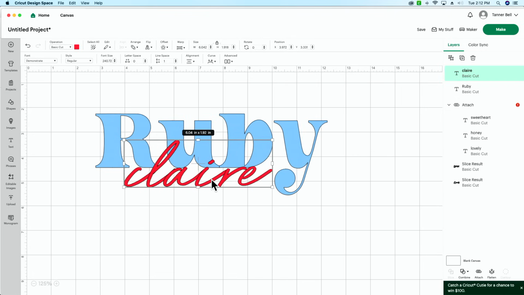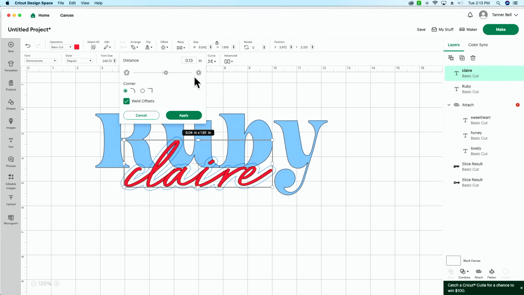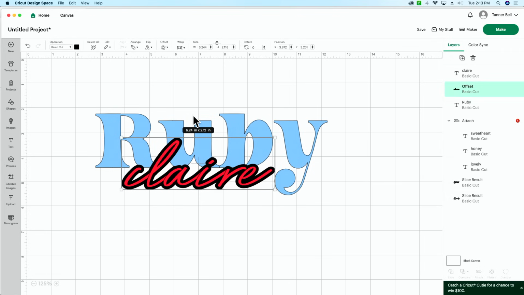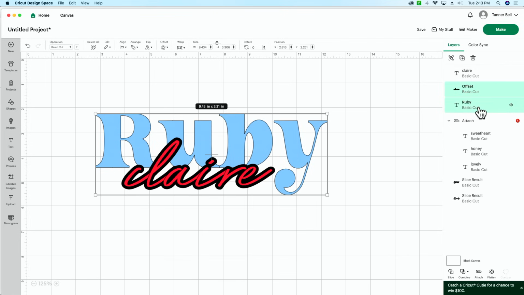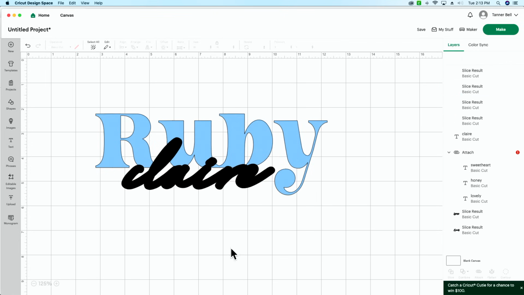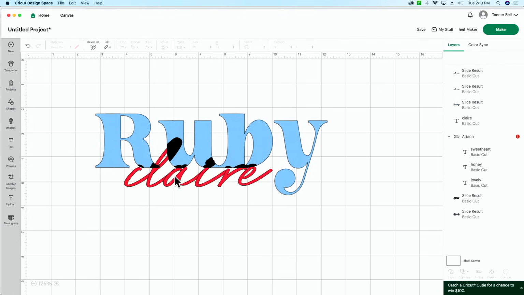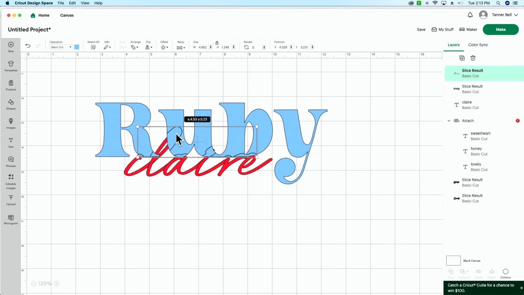What I'm going to do is select that bottom text box and add an offset. Now this does not need to be super thick, a 0.1 is usually my go-to. And then I'm just going to hit apply. Okay, we can't stop there because it's still not super clean. It's still overlapping. So what we're going to do next is select that offset layer in our panel over here, hold the shift key down and select Ruby, and then we're going to slice that out and delete all of these extra layers.